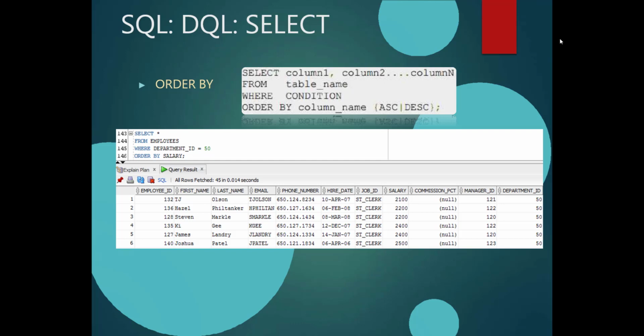That is 2100 is coming, and then 2200, and then 2400, and then 2500. So it has sorted the records by salary. Now if you want to give in descending order, this is also possible, and you have to just give DESC just after the column name, that is order by salary, then space DESC, and then semicolon.